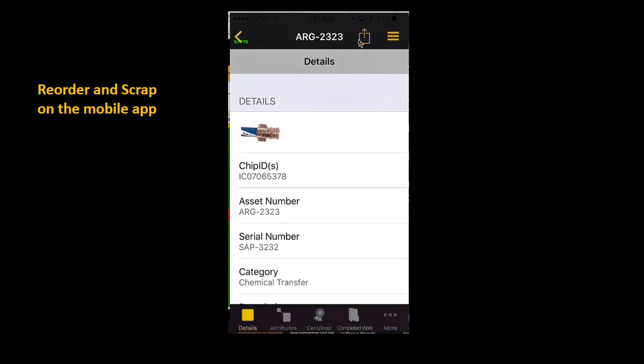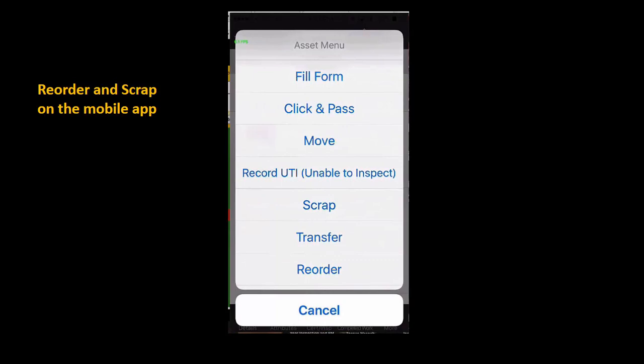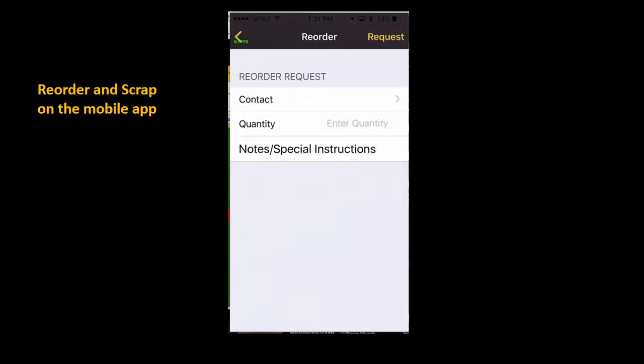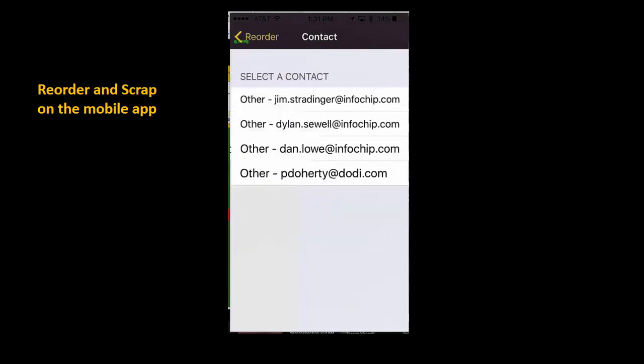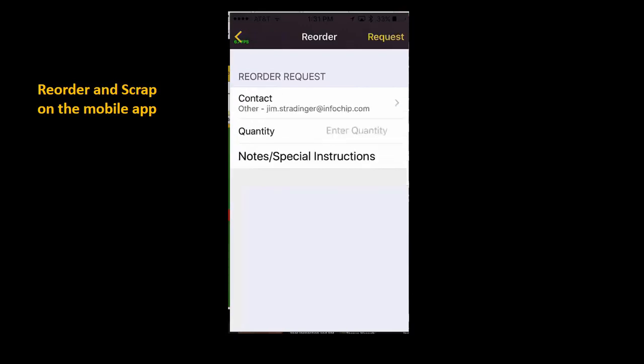They will click on the airdrop button. They will hit reorder. They'll identify who the reorder needs to go to. So it could be an internal purchasing person as well as an internal person at your distributorship. In this case, I'm going to click on Jim Stratinger. I will then click on a quantity. I'm going to go ahead and order 2 because I don't have one right now and my forklift driver ran over the one that I had.